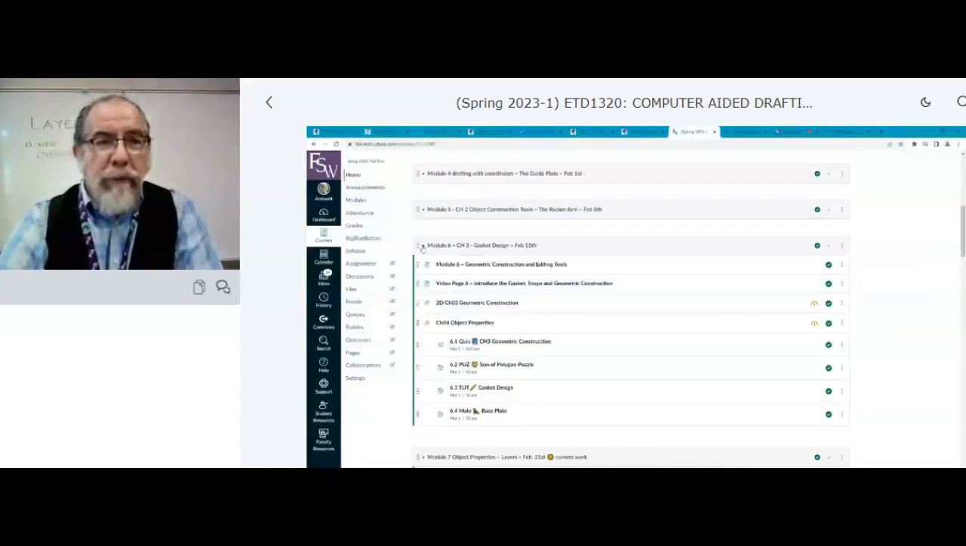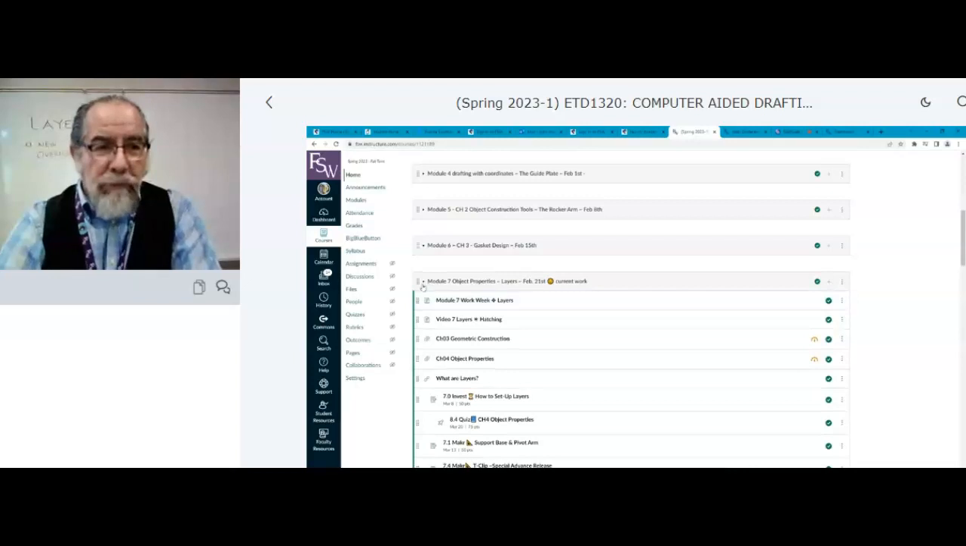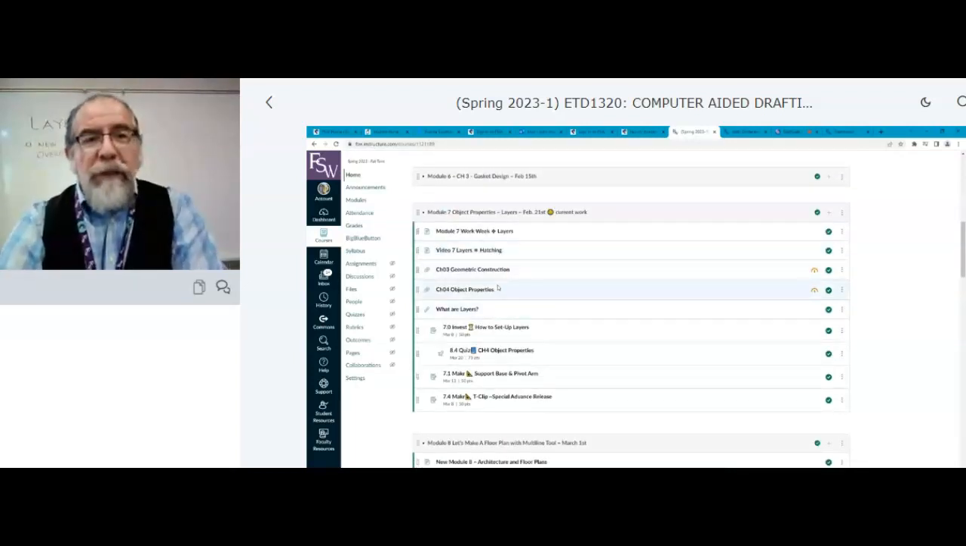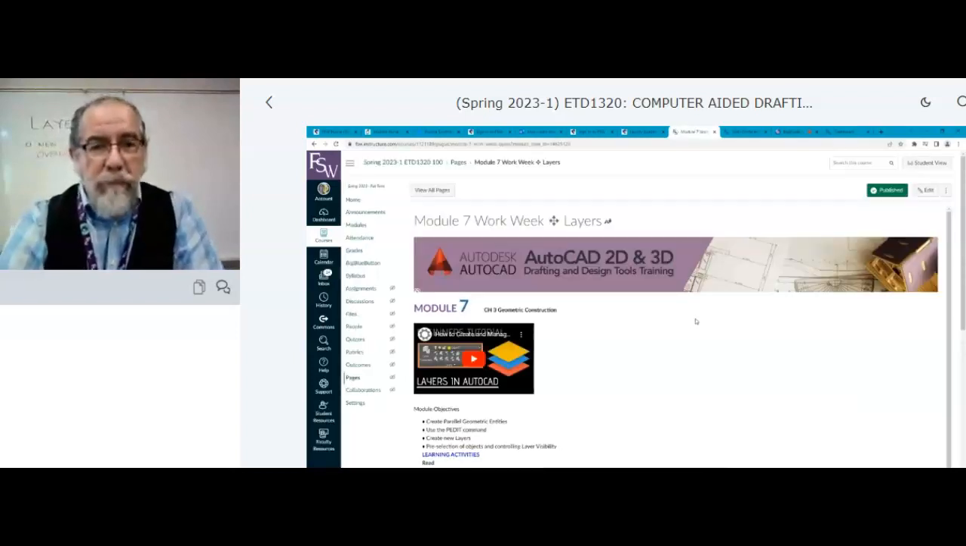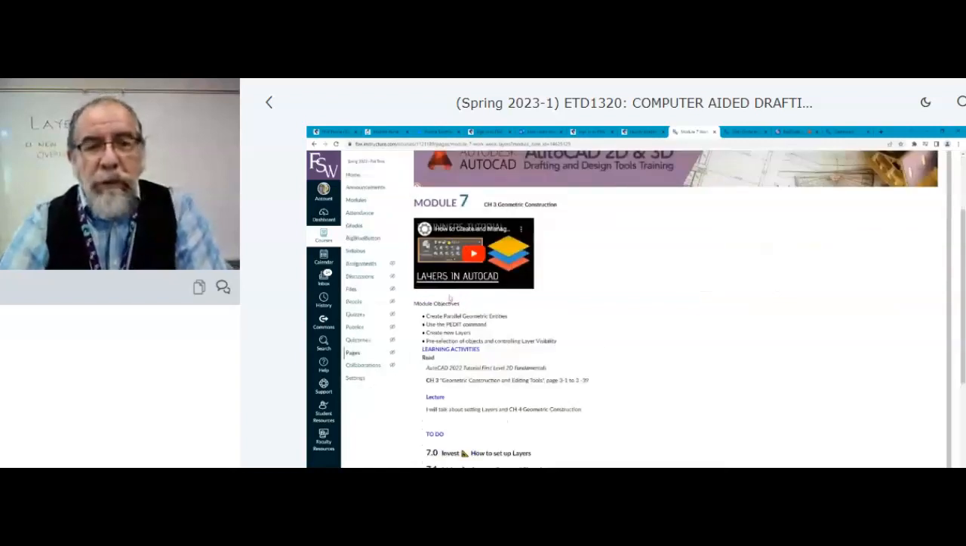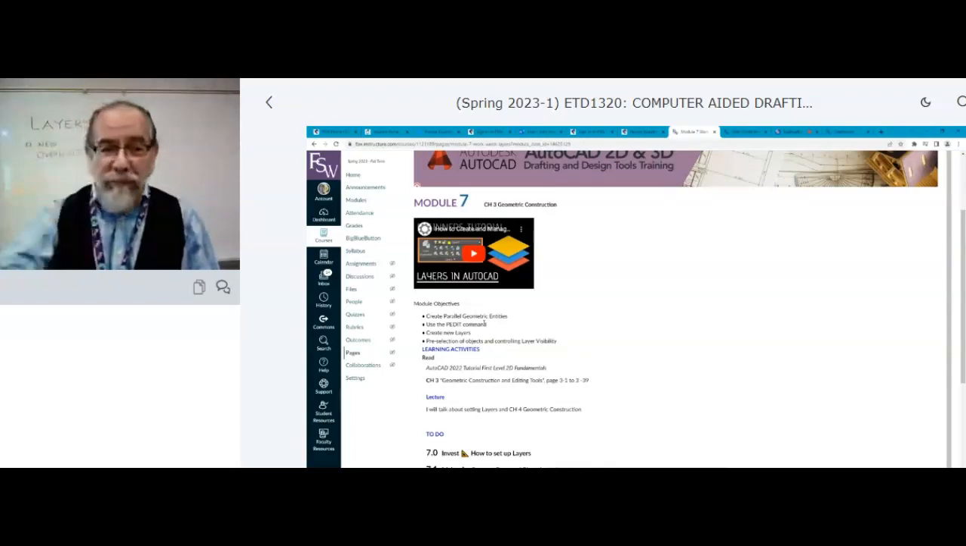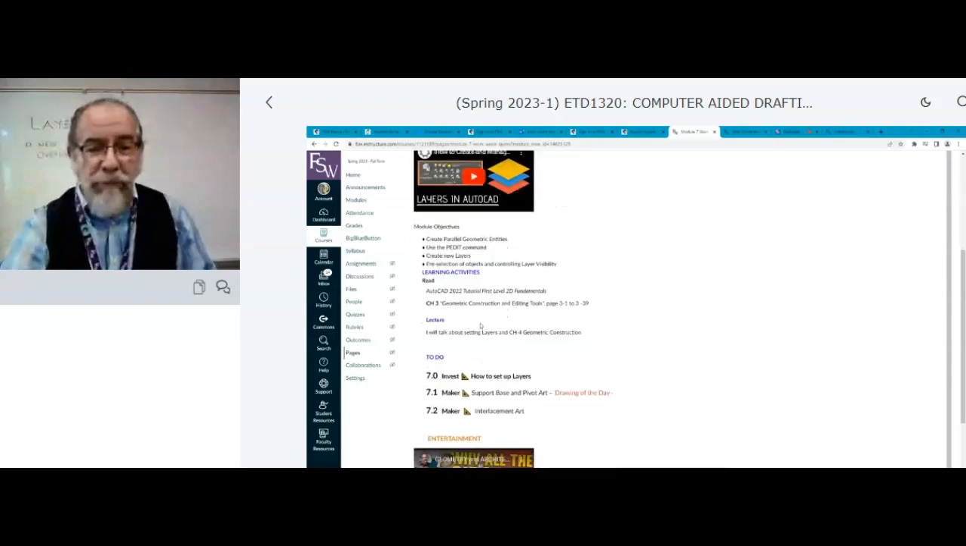Okay, let's close off where we've come from because now we are in module 7. We're gonna do layers and hatching. We're gonna learn about layers in AutoCAD. We're gonna create parallel geometric entities, also known as offsets. We did that last week too. We did offsets where we can control and send things off.